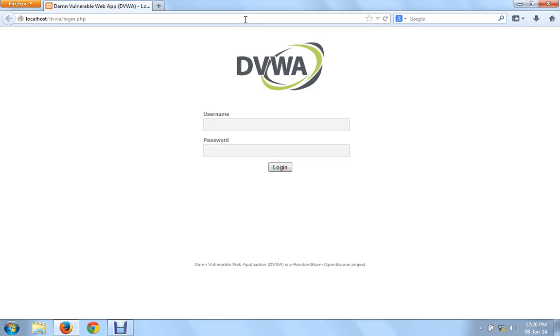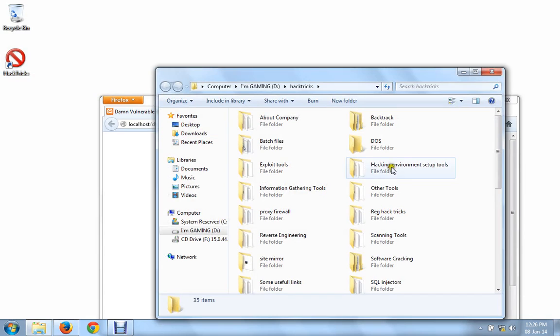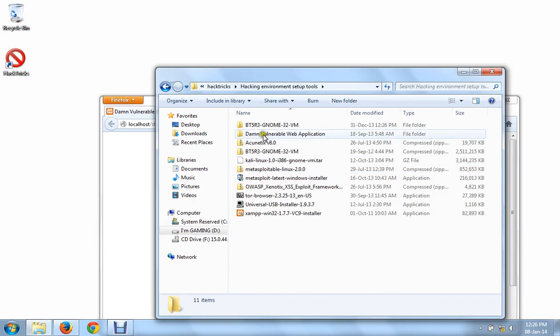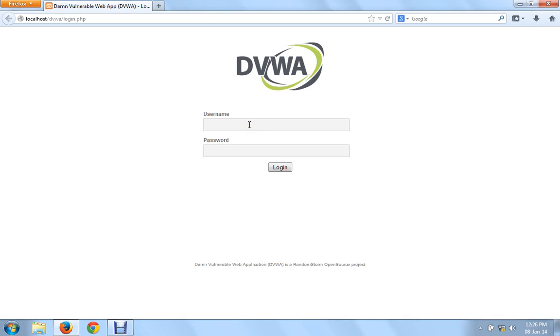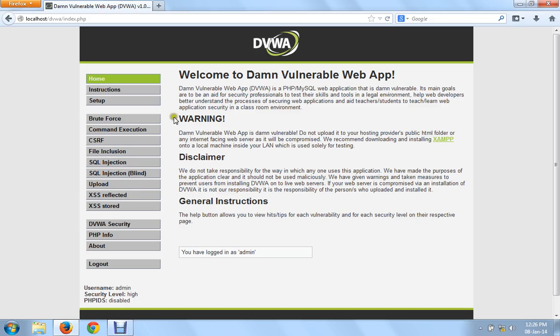DVWA. In our Hacktrix version, it is present over here in hacking environment setup tools, Damn Vulnerable Web Application. Now we'll elaborate on this. The default username is admin and the password is password. So this is our Damn Vulnerable Web Application. Over here you can apply all those attacks which are present, including file inclusion, which is a very advanced one. So first we'll see the XSS attack, that is cross-site scripting attacks.